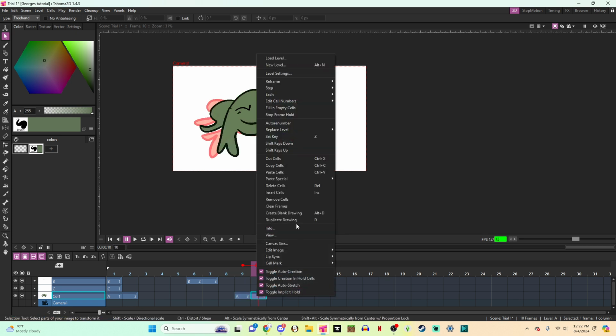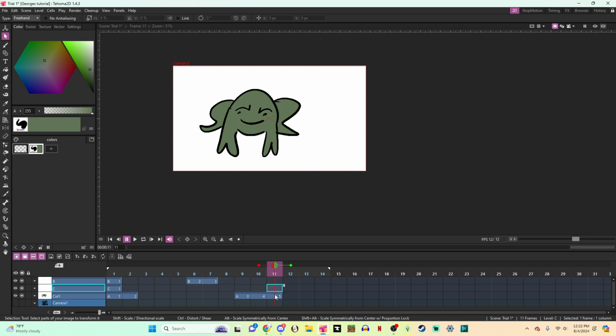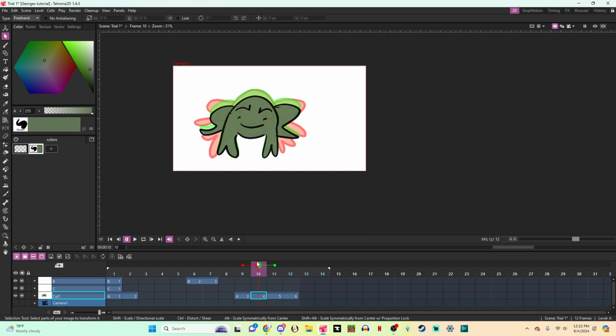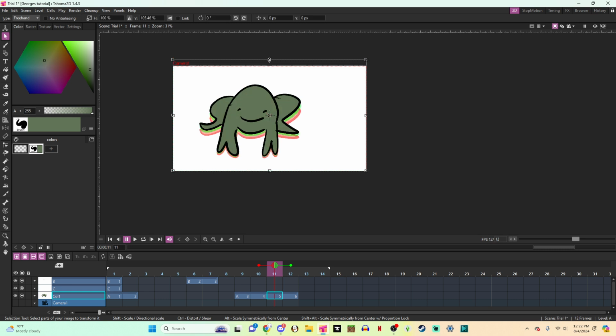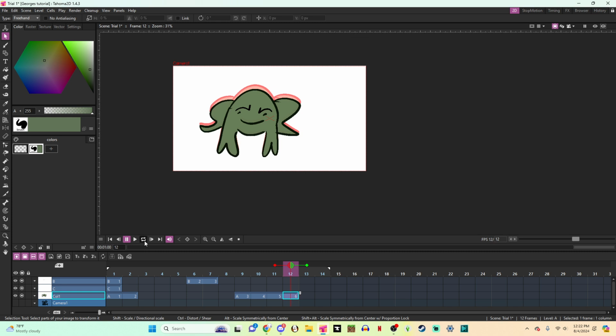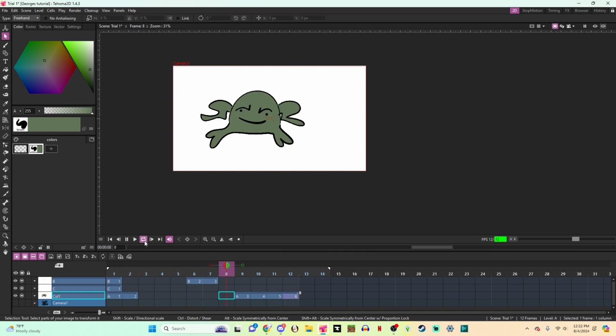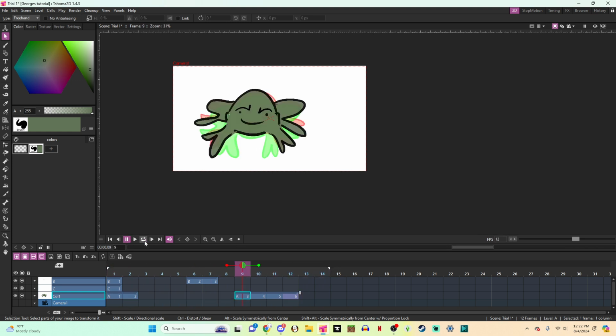So you're going to want to do two duplicate frames. And now this is where the magic happens. You're going to want to do one lower, one big, and then one regular. And then it adds that little, lovely bounce that everyone likes.